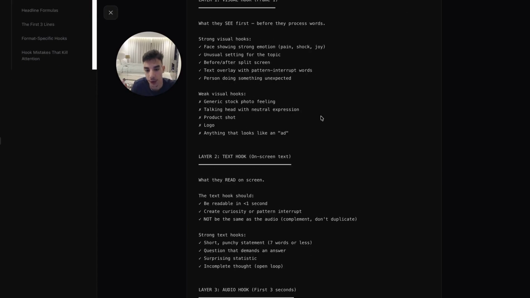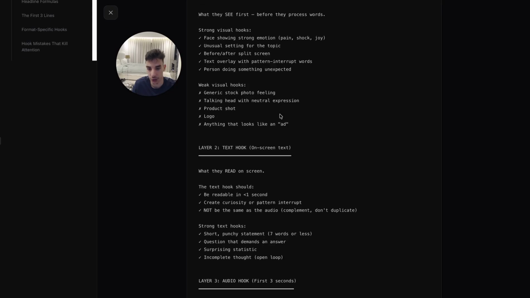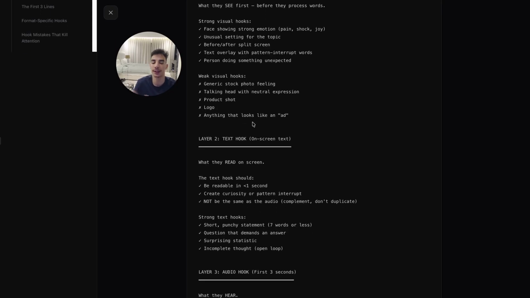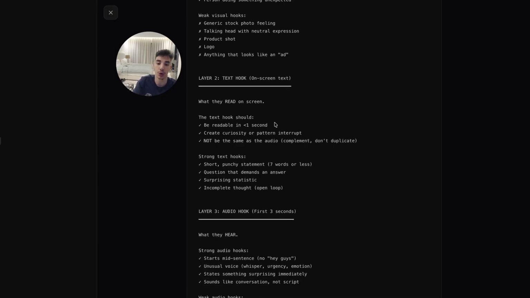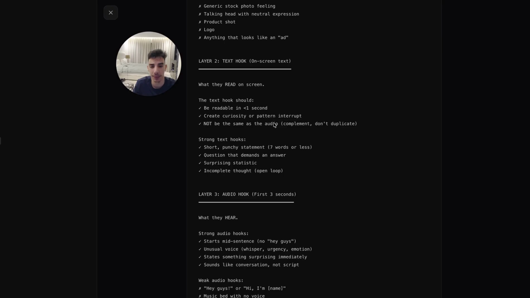the text. So weak visuals: a generic stock photo feeling, a talking head with a natural expression, a product shot, a logo, anything that looks like an ad or looks so professional without anything that's going to grab the attention. The visual hook should be perfect, to help people stop before even hearing anything.